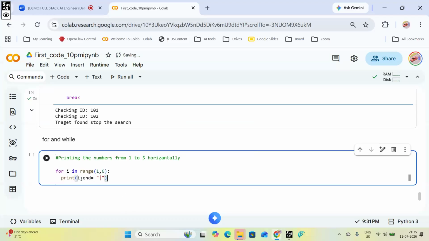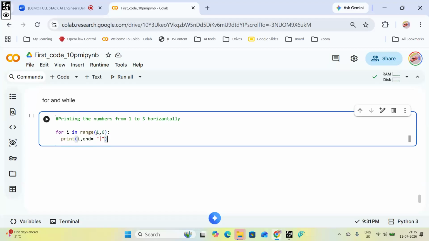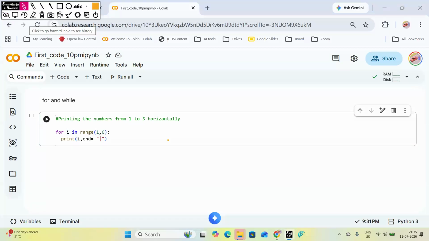Every time the for loop runs, the values in the range between these numbers will be printed, and each i will end with this pipe symbol. So what should be the expected answer? Expected answer should be 1 pipe symbol, 2 pipe symbol, 3 pipe symbol, 4 pipe symbol.